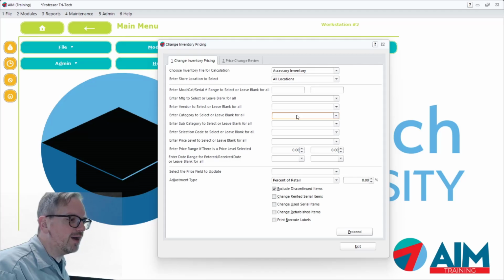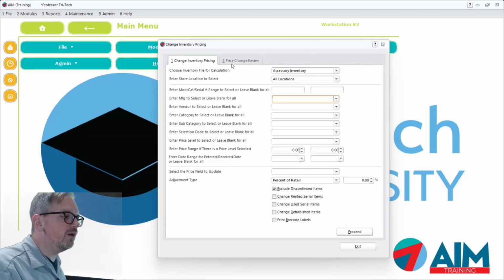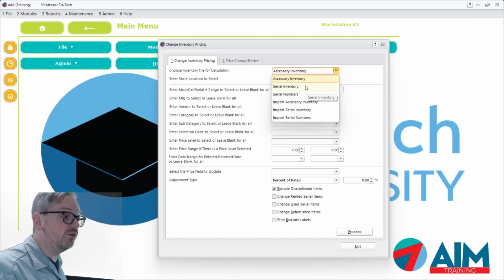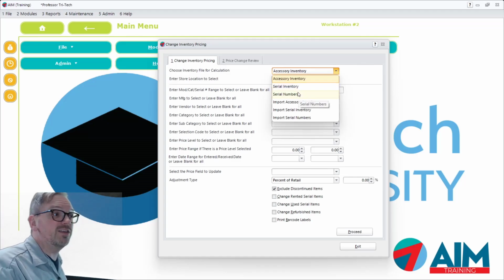Anyway, getting back to my topic at hand here. So this first part up here states to choose what inventory file you want to update for this cost or price calculation. It defaults to accessory inventory. You can also use this to update serial inventory. We're talking about the serial SKUs in this case. You can also update the serial numbers themselves. You can also import price changes for accessory inventory, serial inventory, and serial numbers.